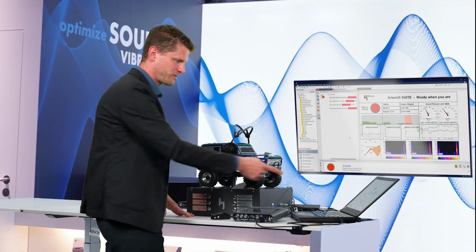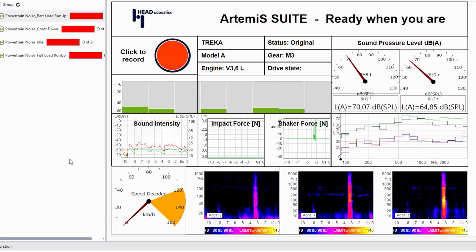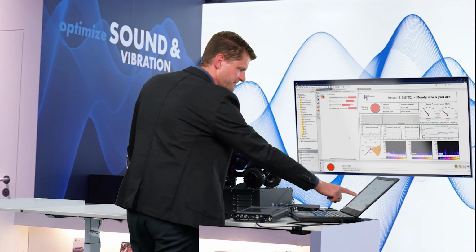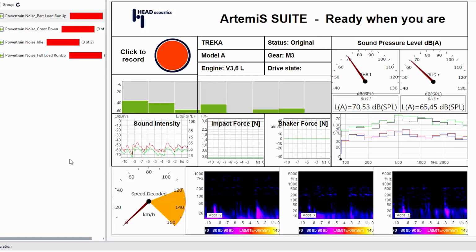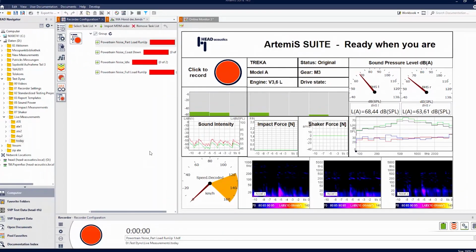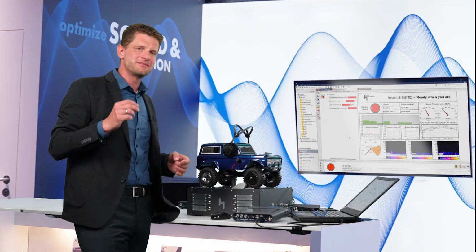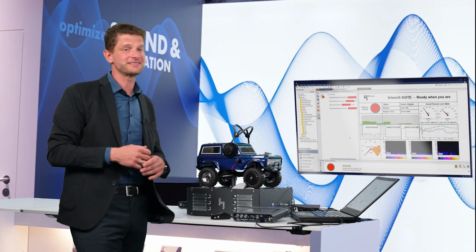We have a triaxial accelerometer. You can see this here up top and also in there. And furthermore, we can look at sound intensity and impact and shaker forces just in one view to get you started. The feature I like the most from the last year is called standardized testing.